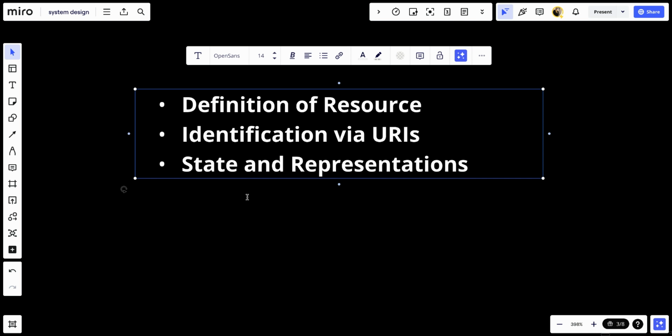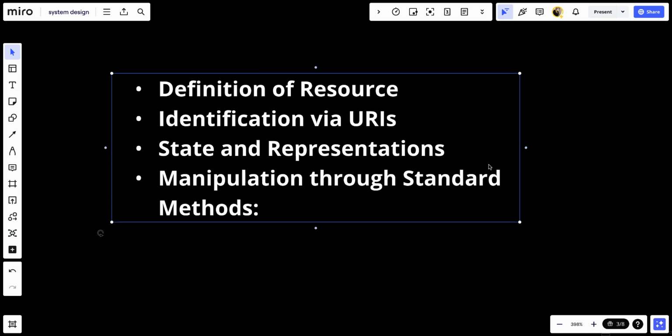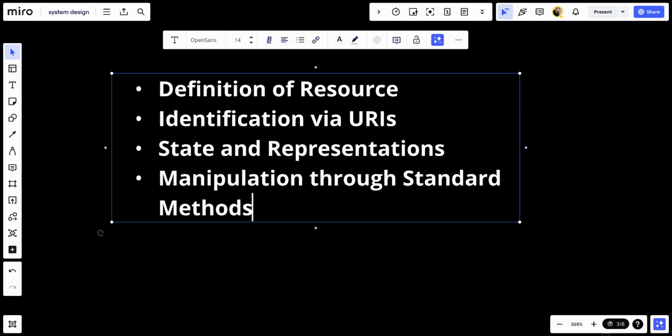Number four, manipulating through standard methods. Resources are manipulated using standard HTTP methods. For instance, REST uses GET to retrieve a resource. We have POST to create a new resource, PUT to update an existing resource, and DELETE to remove a resource. These operations correspond to read, create, update, and delete in the CRUD functions in a persistent storage mechanism.